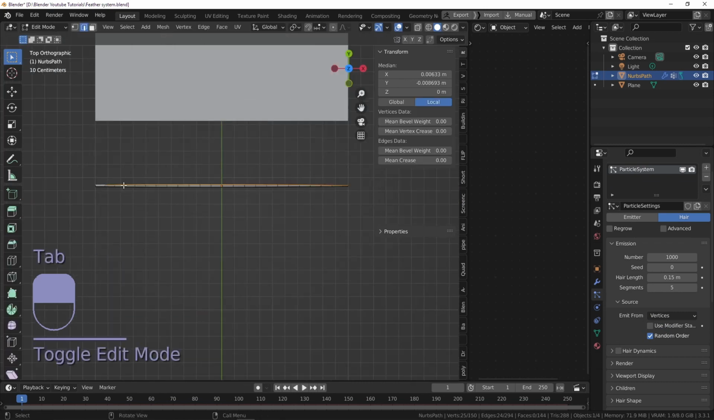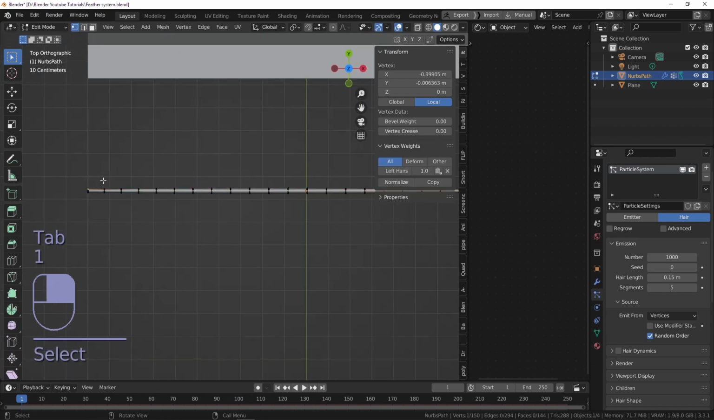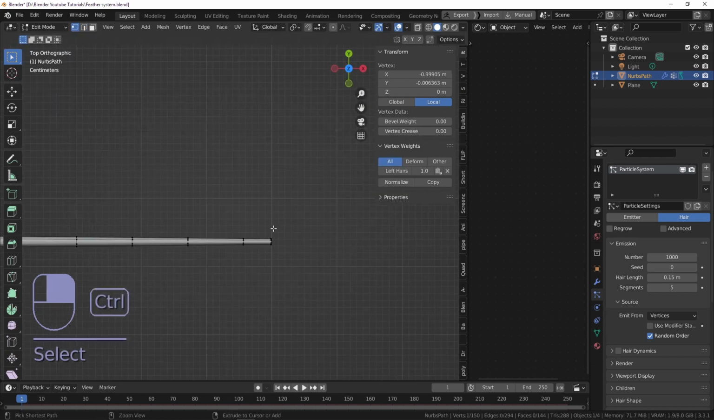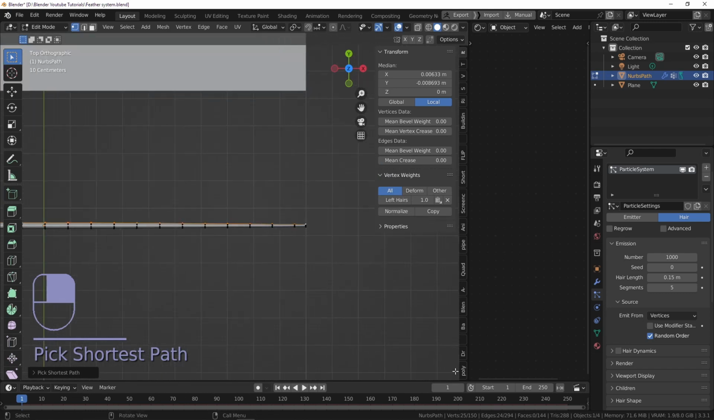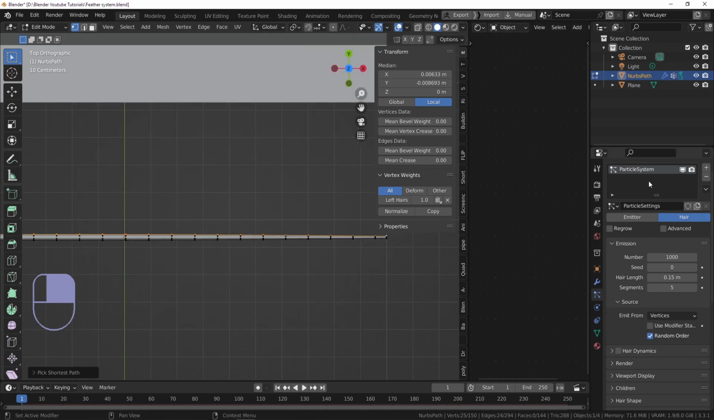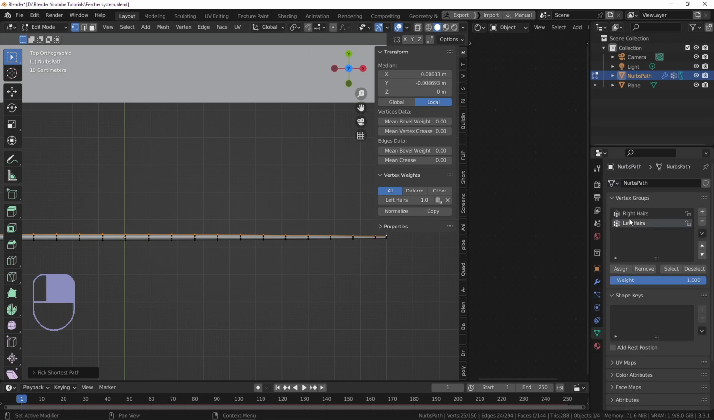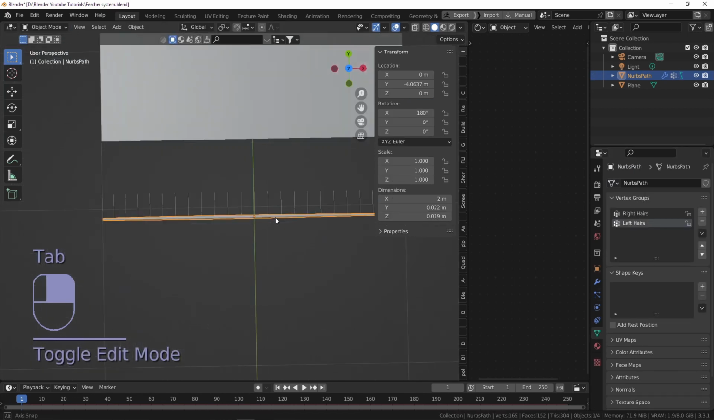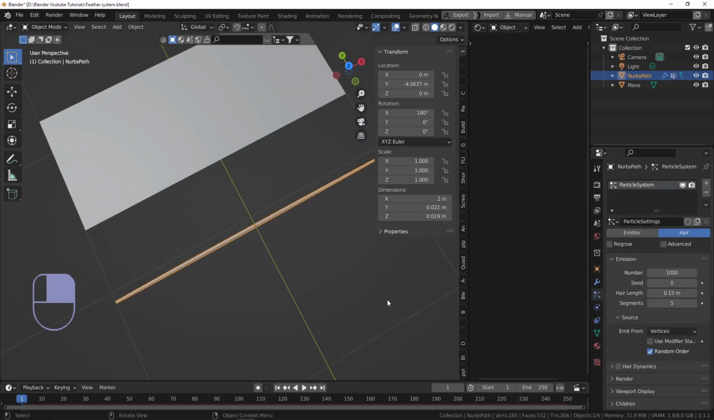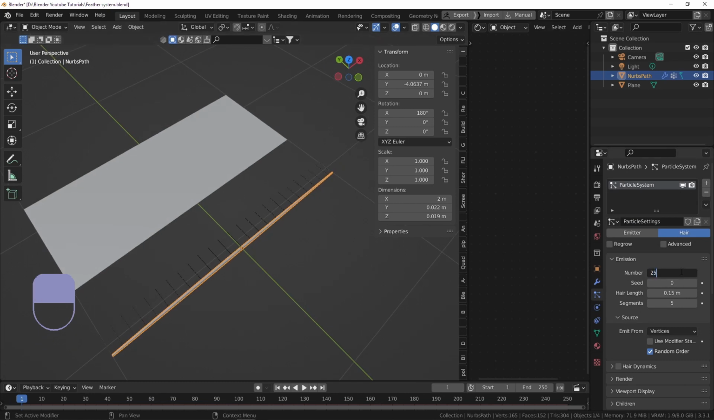Right, so I'm gonna go into edit mode. I'm going to select this top left vertex, hold control and select the top right there. And if we look at the bottom to see how many vertices we have, we have 25 selected, which means that there are 25 in this vertex group as well. And we can use that. So we're gonna go to the particle properties and set the number to 25.